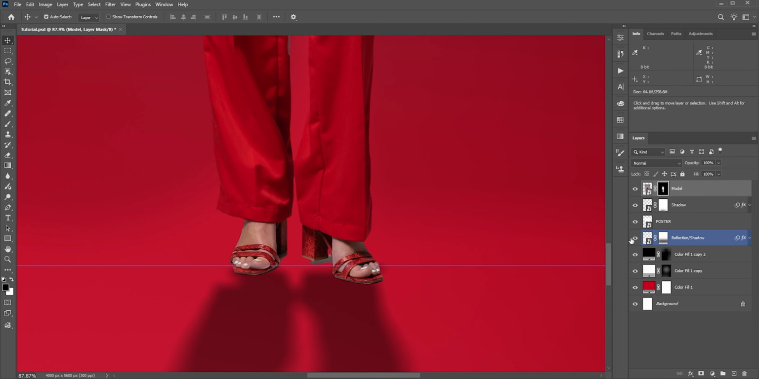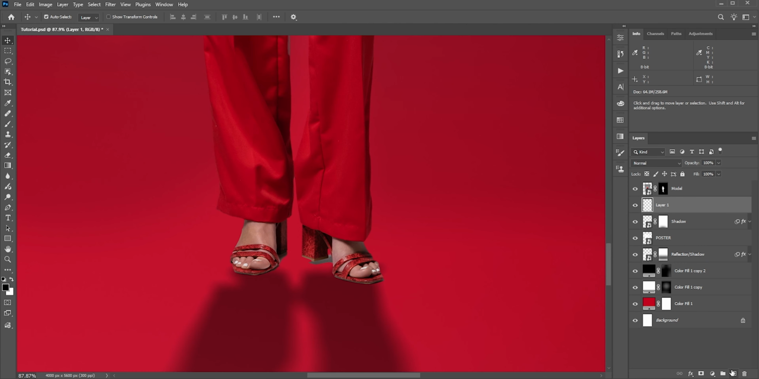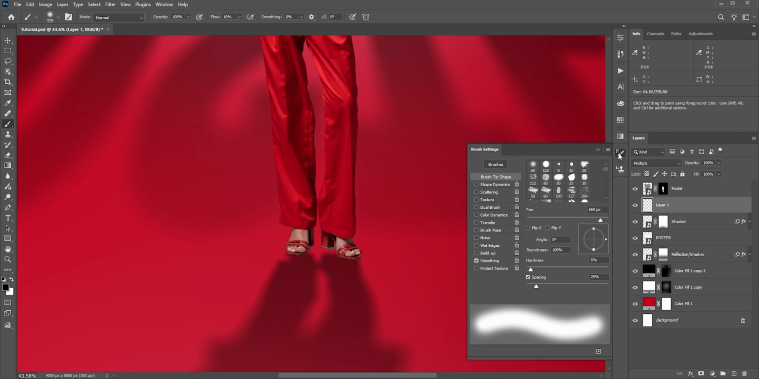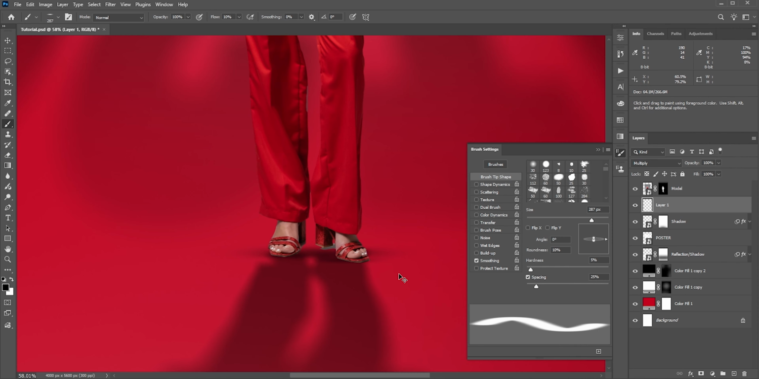One more thing I noticed, the shadows at her feet don't look good. Let's create a new layer just below the model layer. Change the blend mode to multiply. Select the brush tool. I'll squeeze the brush like this. Now paint the shadows. Okay, great.